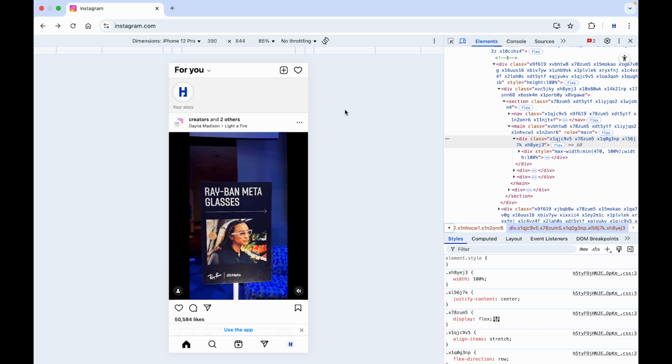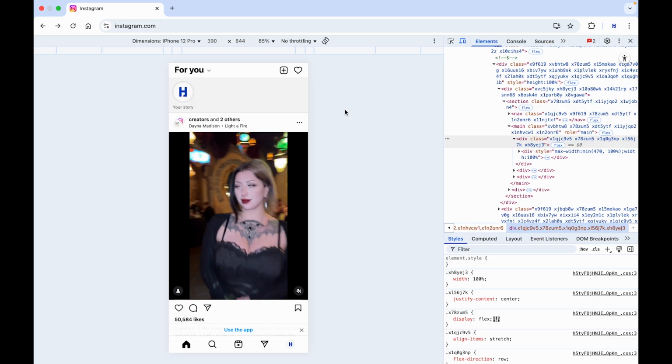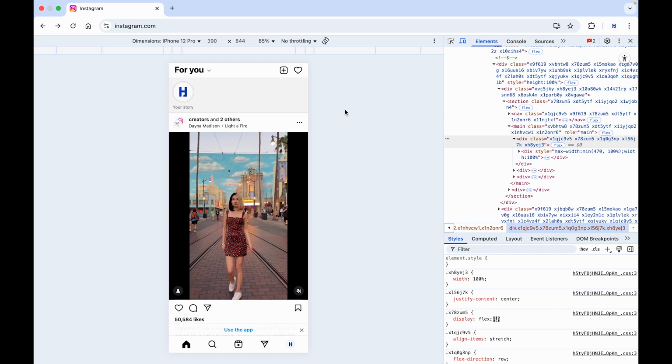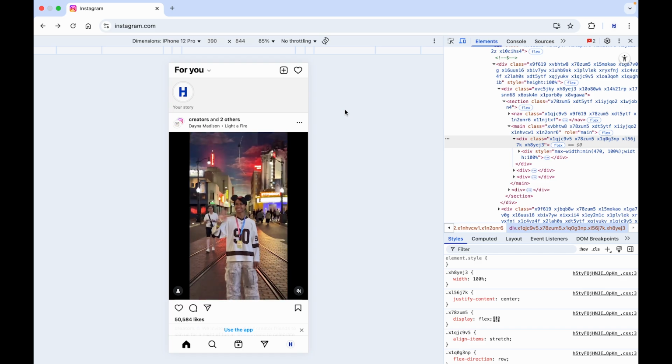So if you want to upload a video from your MacBook, that's not possible. It's not possible to upload videos with this method. It's only possible to upload photos from your MacBook to Instagram.